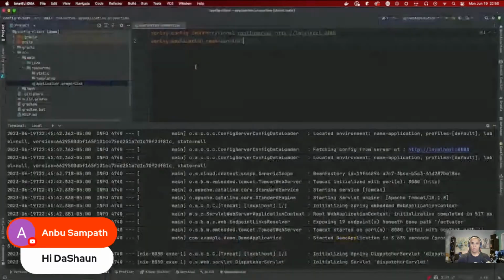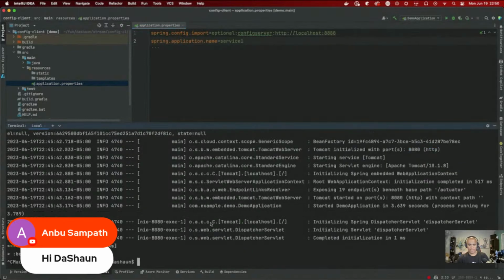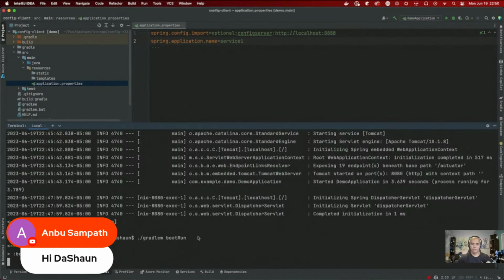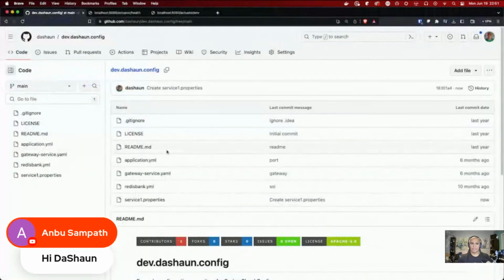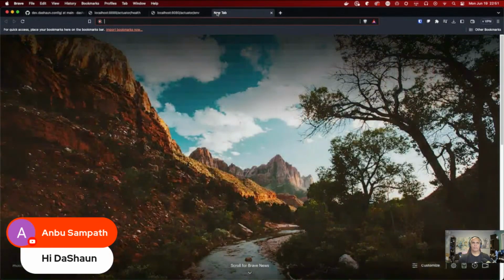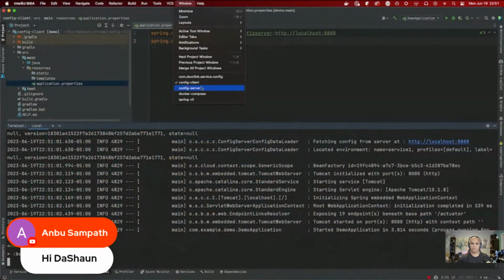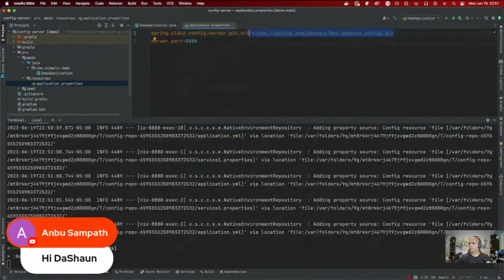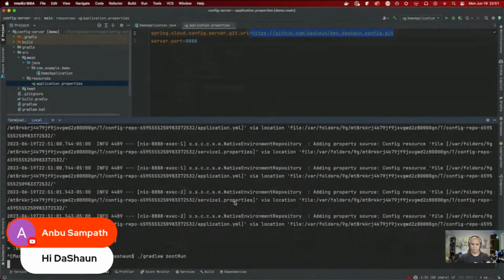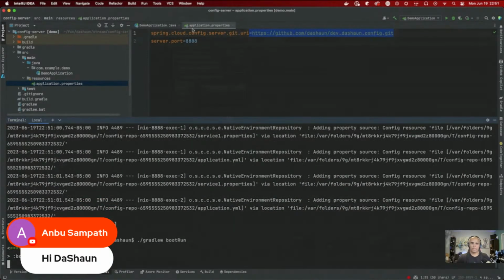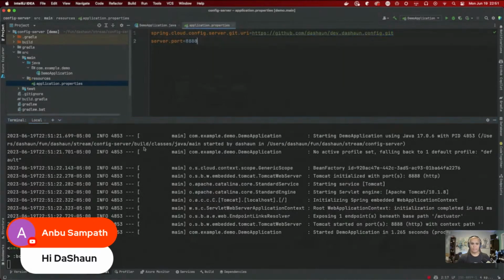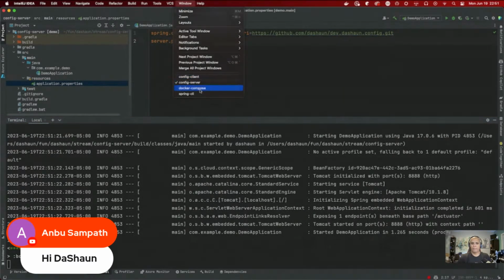Cool. And now I'm going to stop this and say Gradle boot run again. It's going to do the thing. But while that does that, actually, no, I'm going to restart my config server. I'm going to say, hey, config server. I'm just restarting it because there's a restart or refresh endpoint that I don't know off the top of my head. So I'm just restarting.